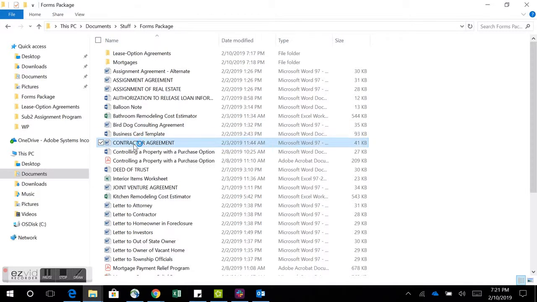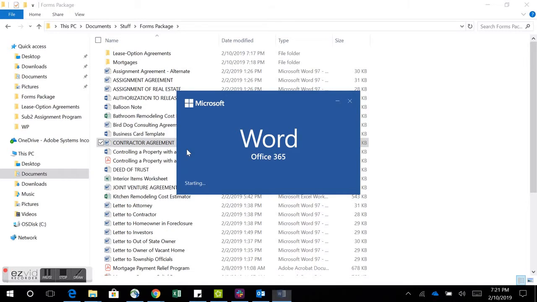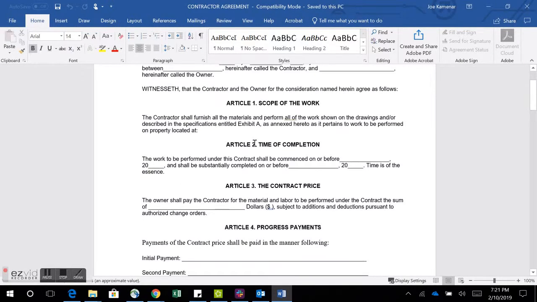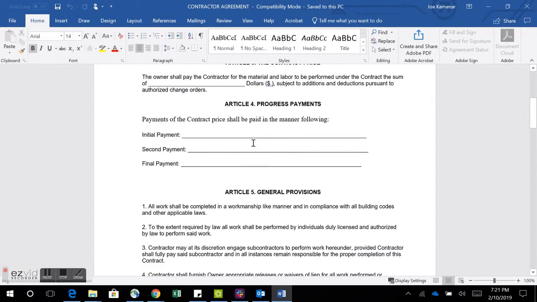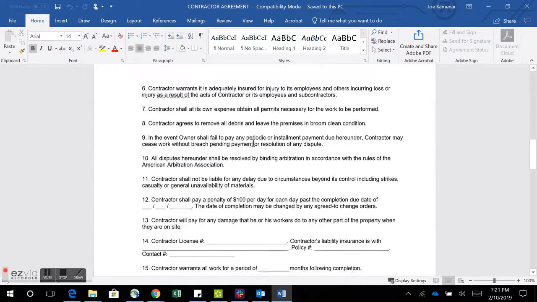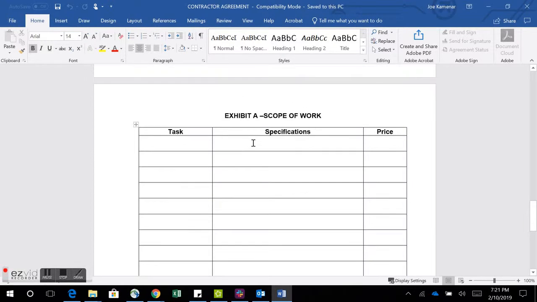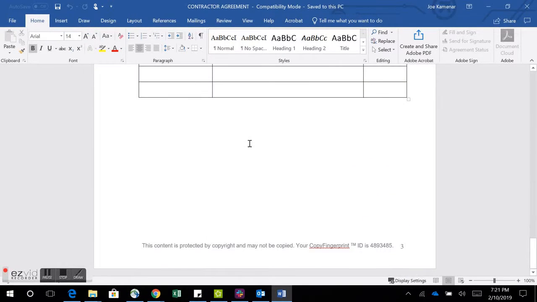Next, we have a contractor agreement. So this is if you're going to use a contractor for any rehab work: scope, time of completion, price, progress payments, general provisions, scope of work, what they're going to do, and it's pretty nice.